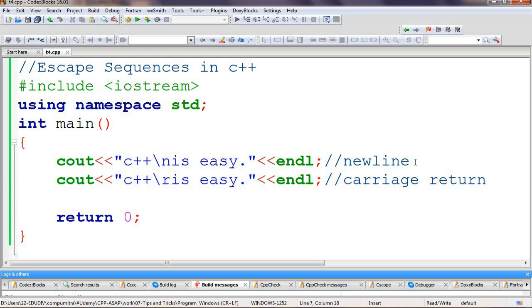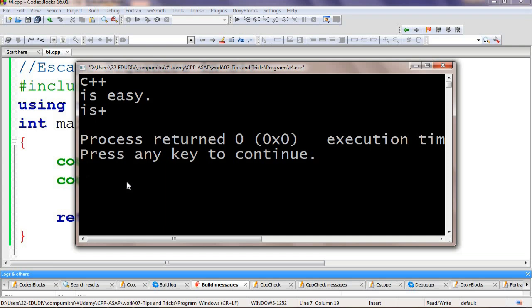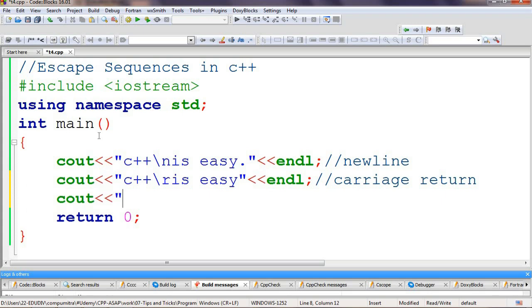Let me just see if I make this smaller, what will happen. This will show me C++, then carriage comes here, so IS++. C++, carriage comes back, so IS is printed. So now you must have understood why carriage return goes to the same line in the first column. Now we'll use other escape sequences as well.